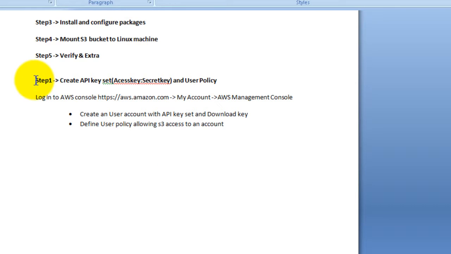Let me just brief you over the first step. Create an API key set. You need to add a user policy. After creating a user account, you need to assign appropriate user privileges. Those privileges you can get assigned to a user using a user policy. This is where you will give the access to the resources in your AWS cloud.